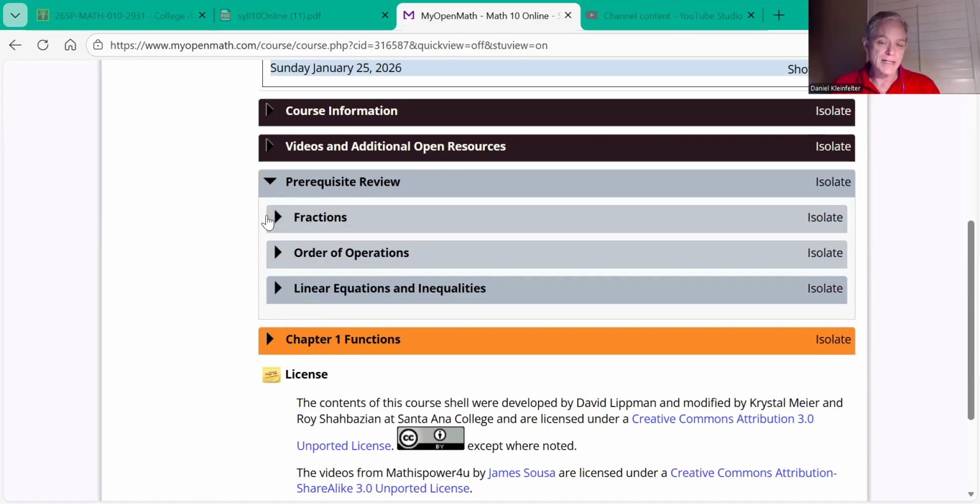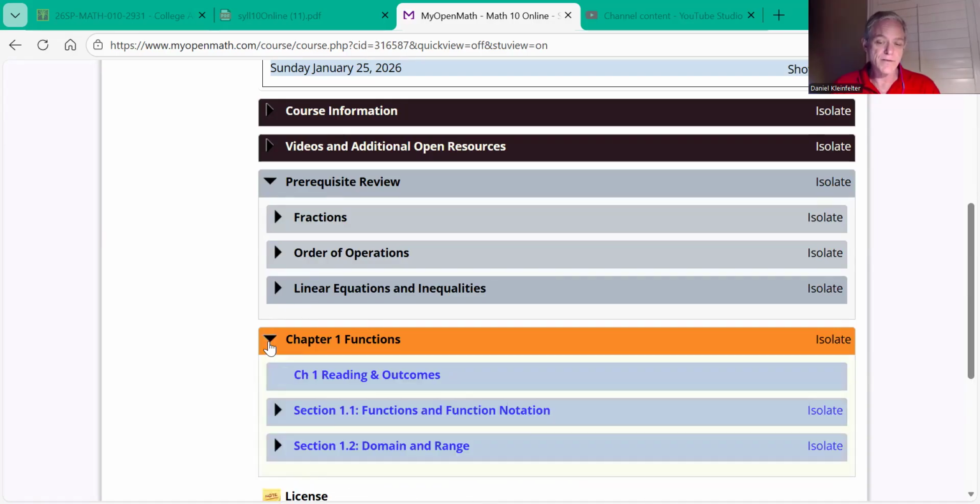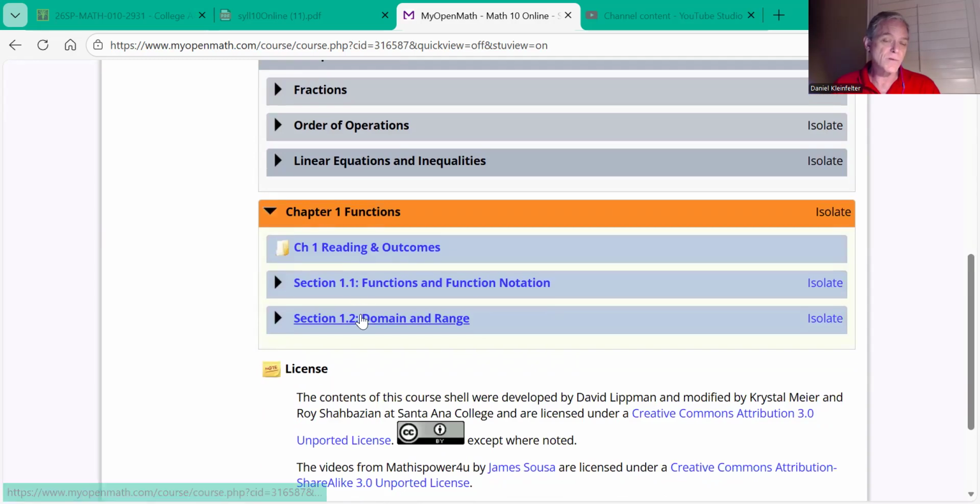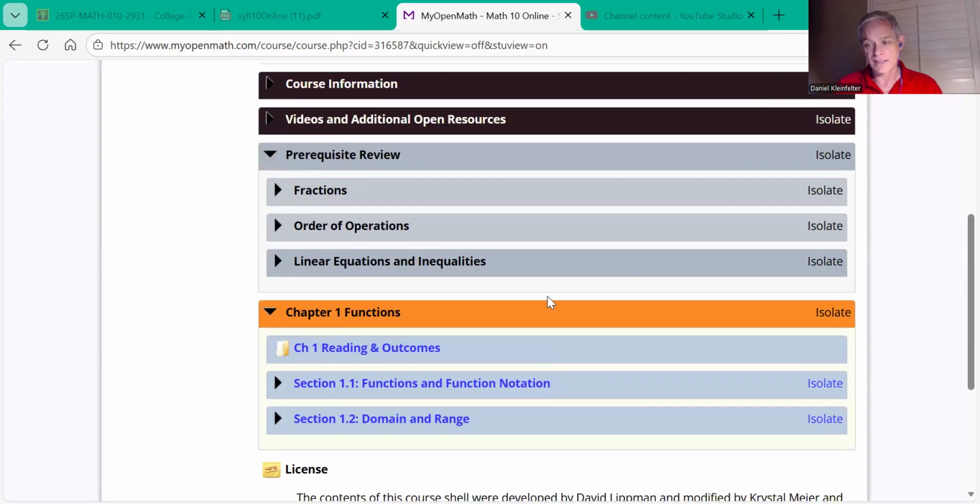We'll go further into that in a little bit. Down here under functions, we have sections 1.1 and 1.2. We saw in the first video where we went over the syllabus that those are the lectures that are available now, and so far these sections are available.